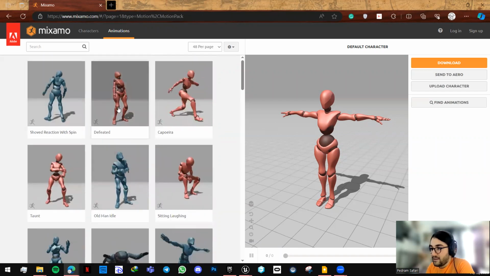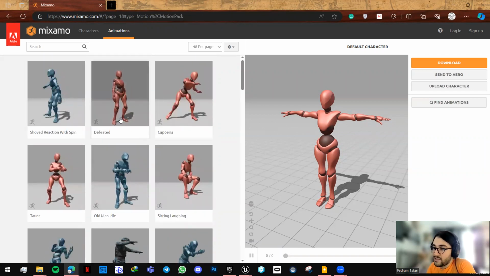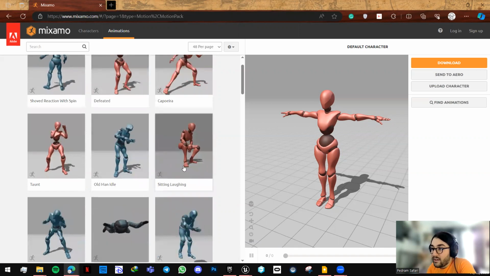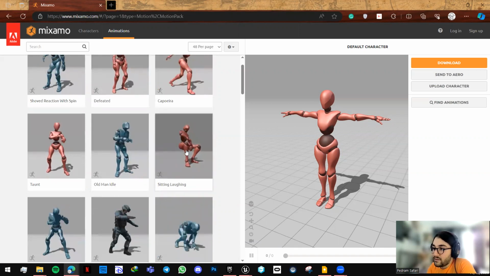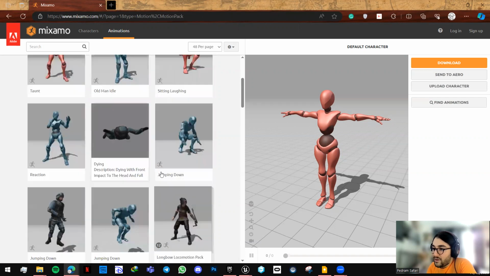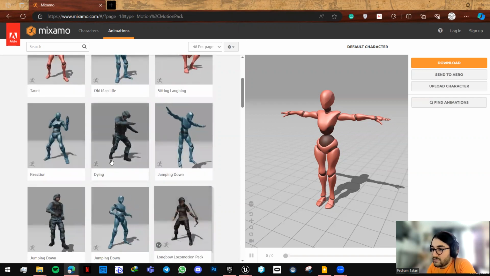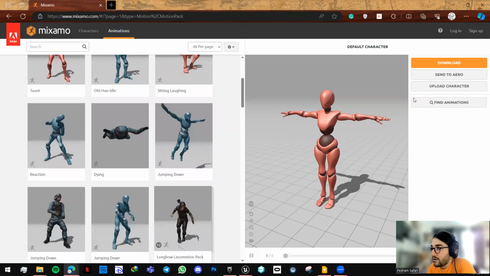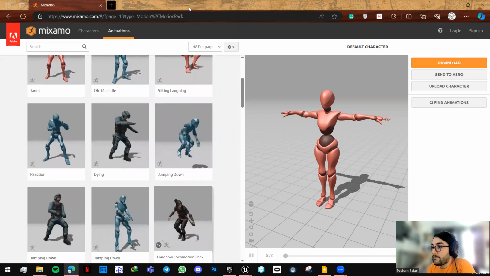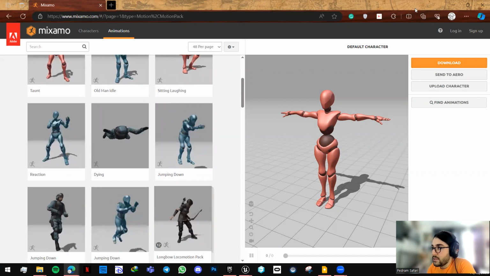So there is the defeated animation, where the guy is so hopeless. There is sitting and laughing. I have no idea if this guy is laughing. Apparently so. There are so many weird things. Jumping down, reaction, dying. You can pick either of them and try to download, and it gives you an FBX file that you can import.